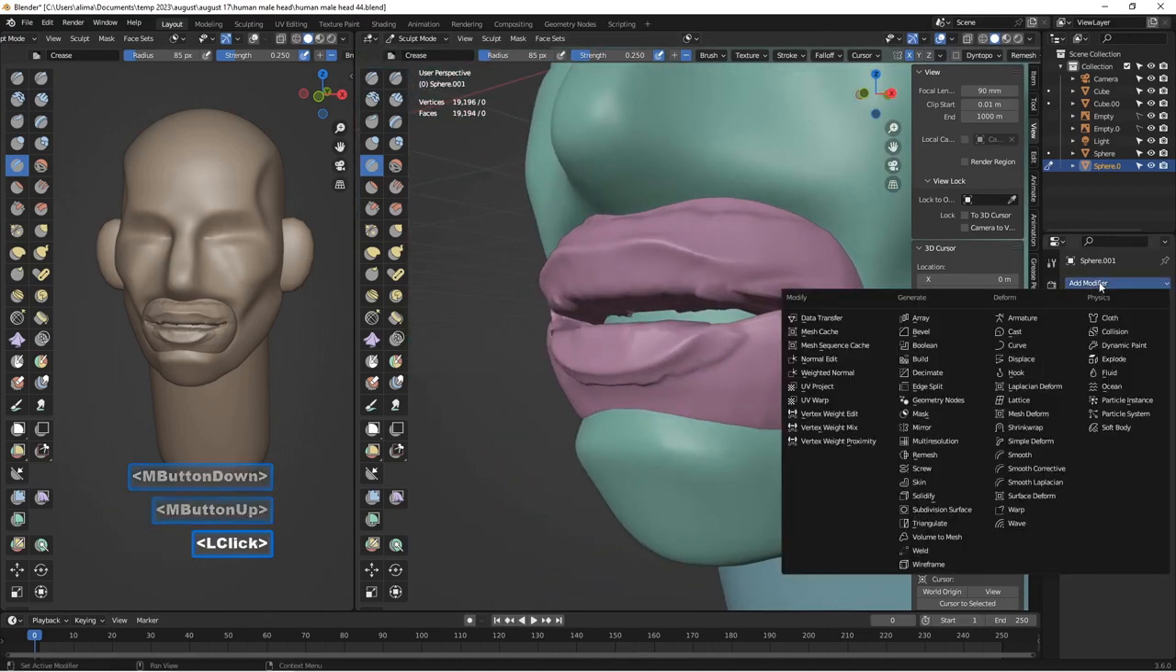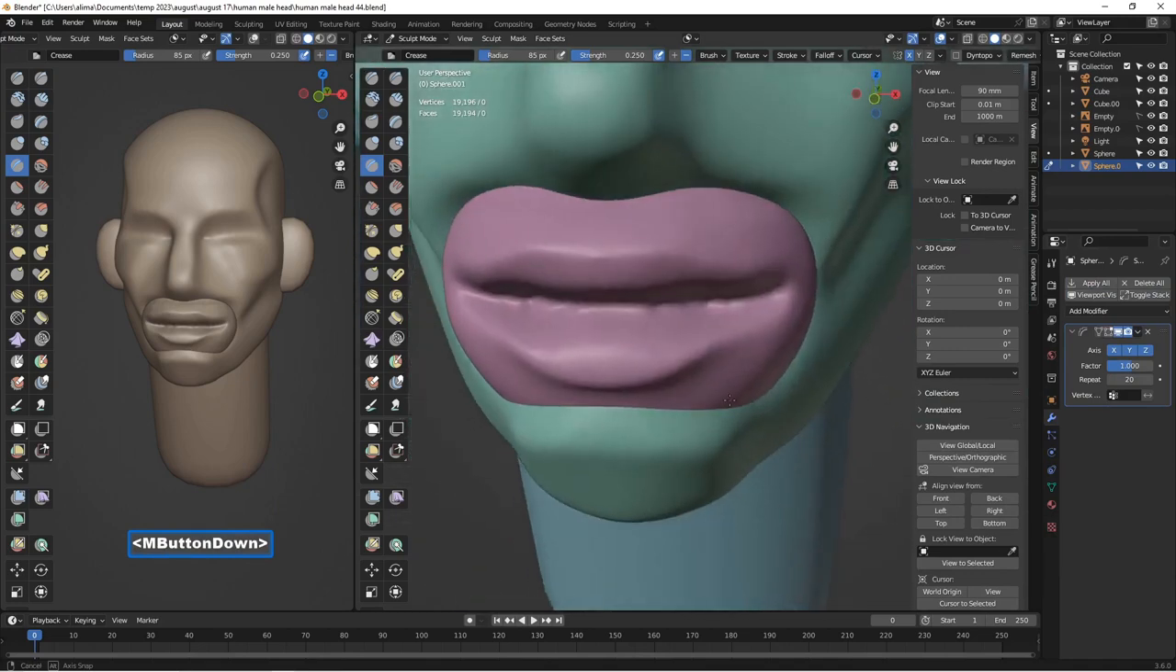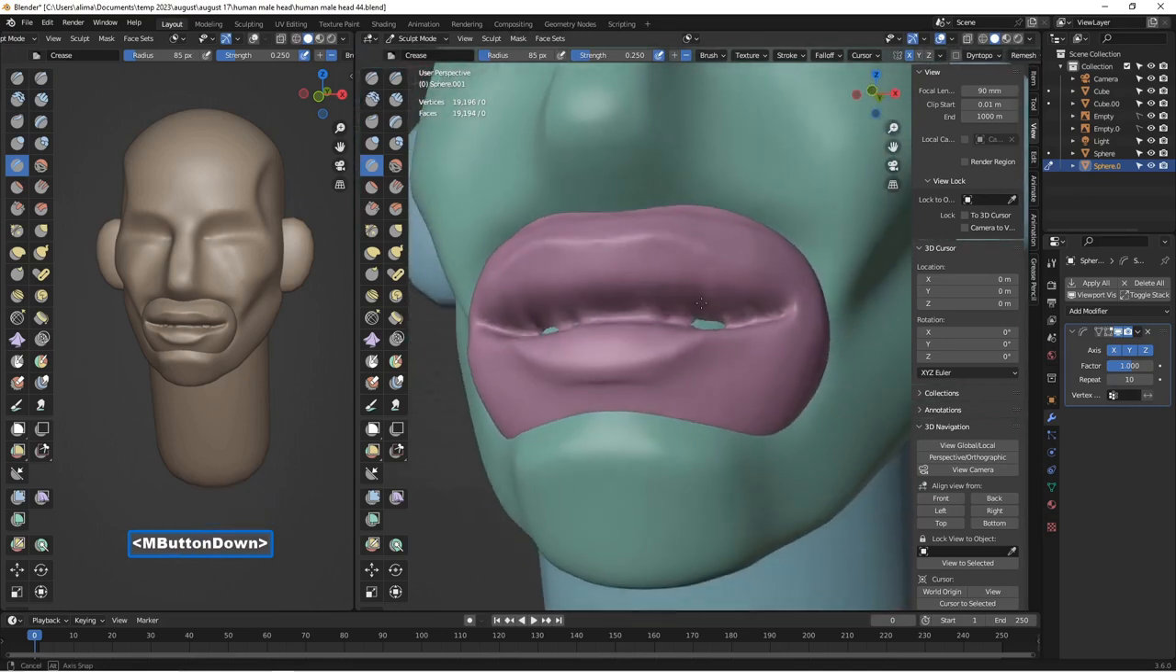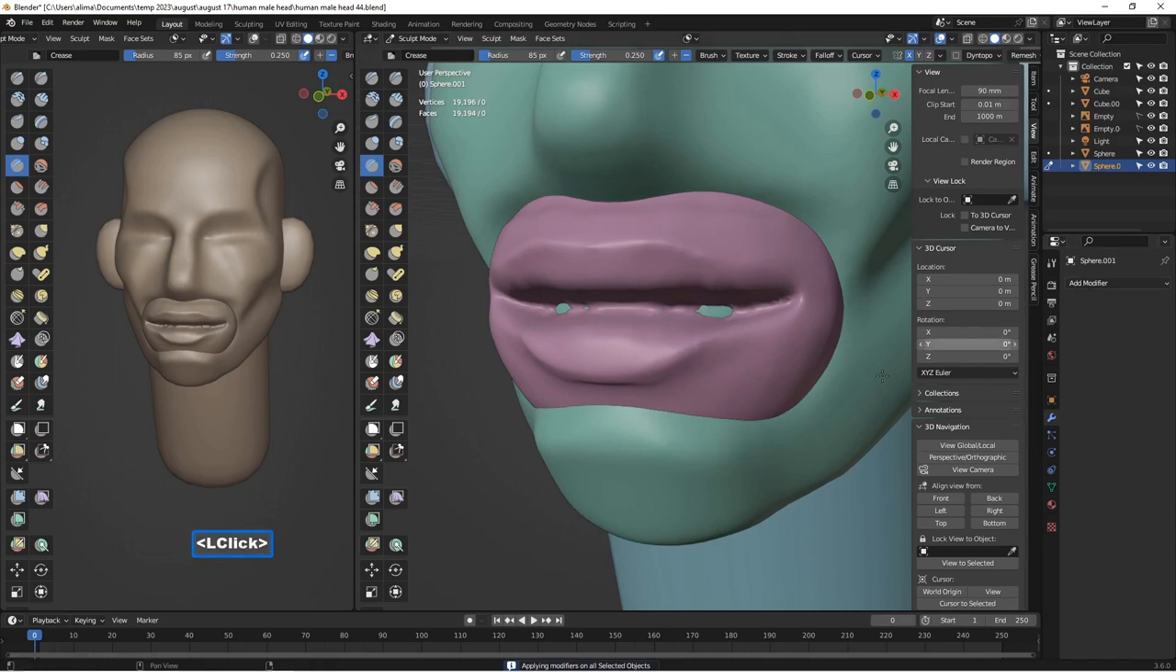I'm going to go to add modifier, smooth. The factor, I'll change this to 1. I'll change this to 20. Let's change it to 10. Looks better at 10. We'll apply that.